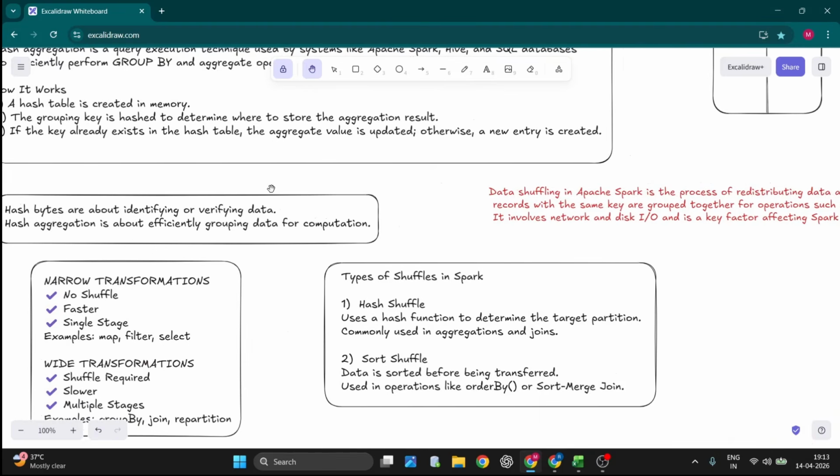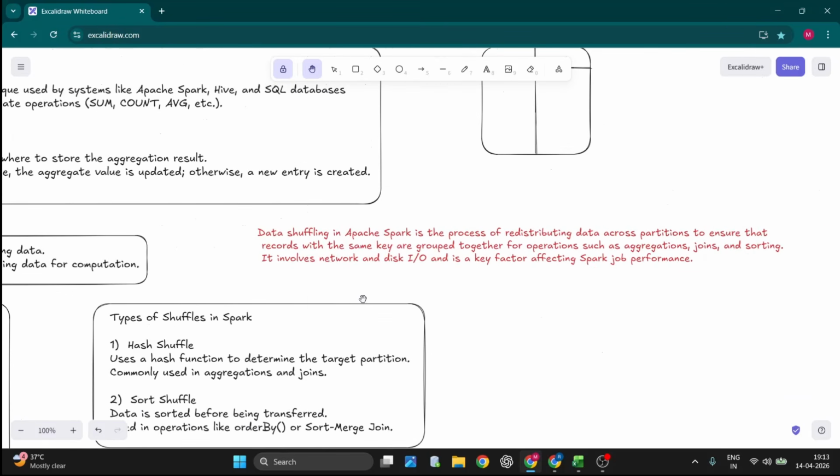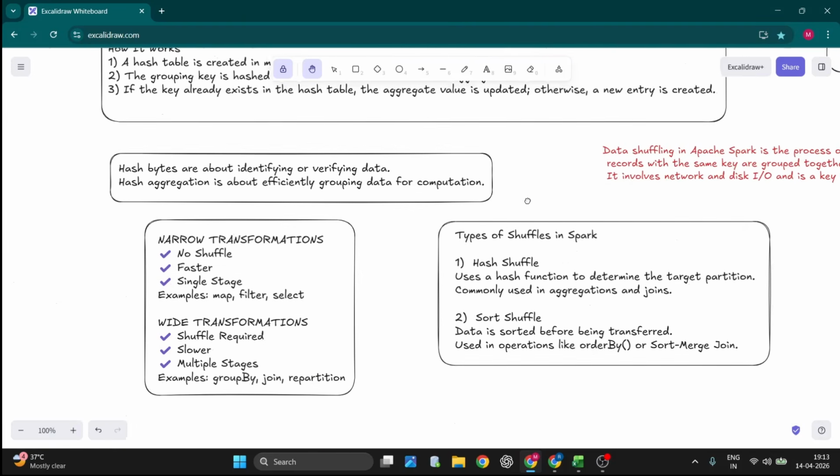Now this is what we call data shuffling. I have already read it. Data shuffling in Apache Spark is, because the interviewer most of the time will ask what is data shuffling and why you need to do shuffling. Data shuffling in Apache Spark is a process of redistributing the data across the partitions to ensure that records with the same key are grouped together. You know this one. Let us not waste time.